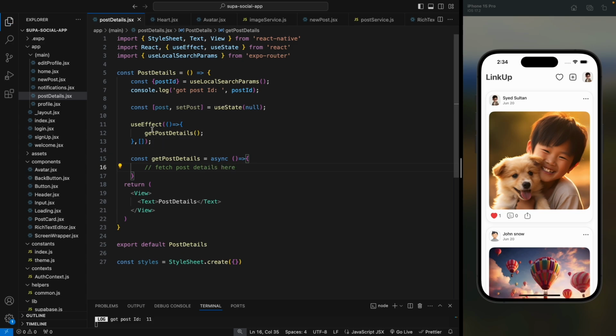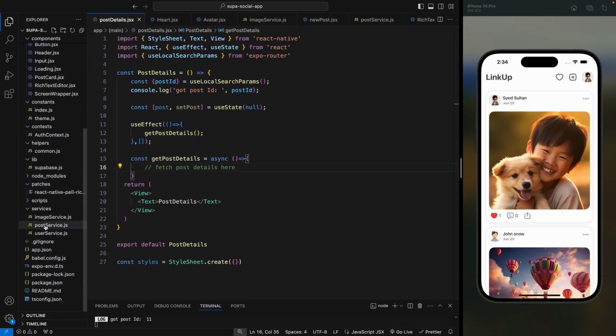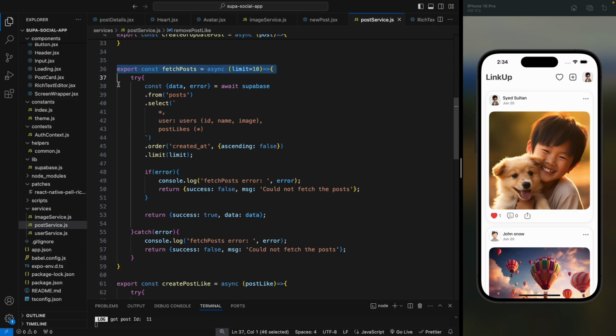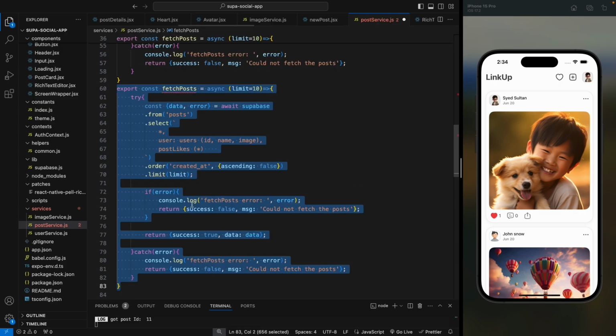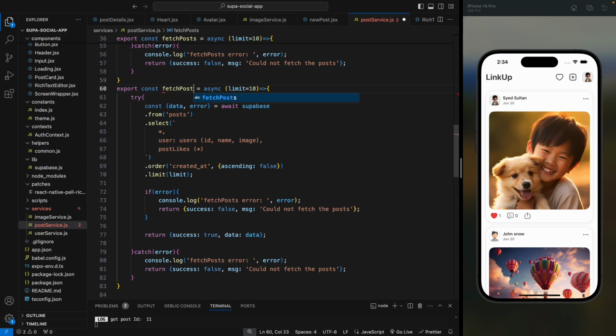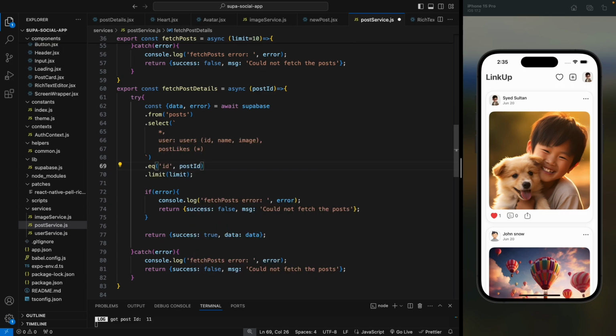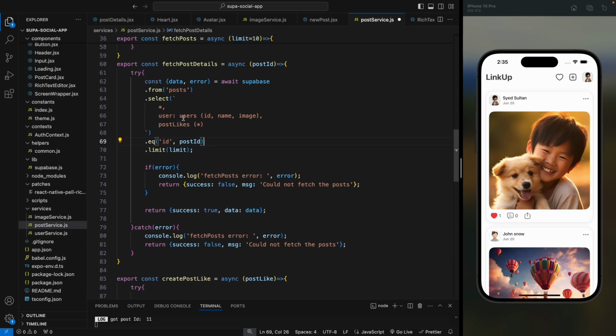So now we need to create an API to fetch the post details from Supabase. So let's go into our post service. And here, let's just copy this function and change the name to fetch post details. And we'll receive a parameter as post ID. Then we don't need this order function, so let's just remove this, and here we will add a function eq because we're gonna get the post based on this id. So if id equals this post id, then we'll fetch the data.